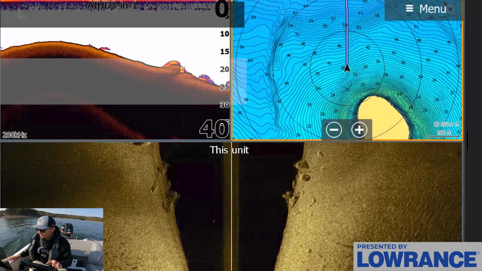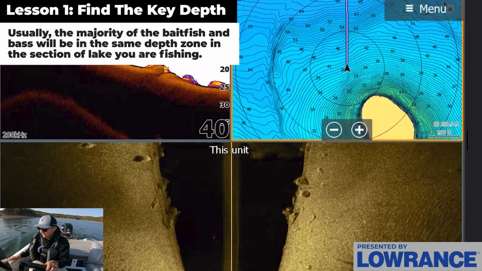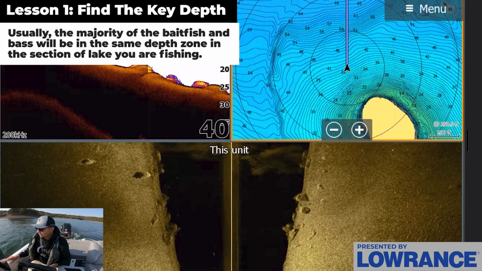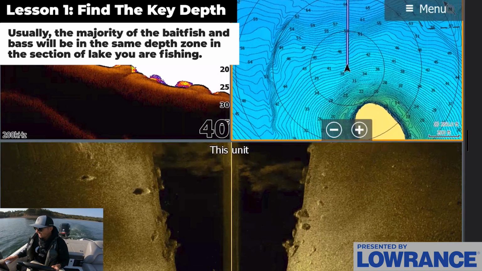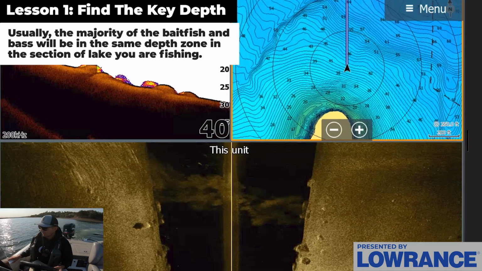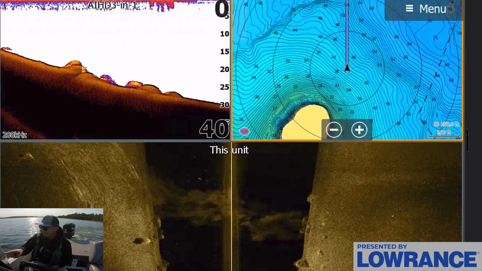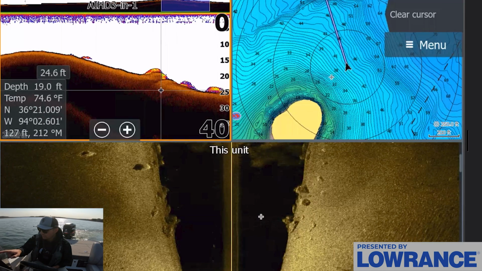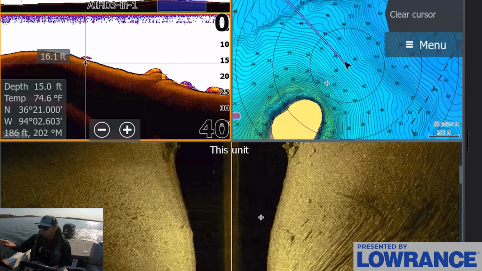Now we can see some really nice rocks right here on our side scan and on that 2D sonar view, but I'm not seeing any fish around them, and so I'm not going to really bother making a cast. So I did see one fish that was just up here in about 15 feet of water, which is interesting.